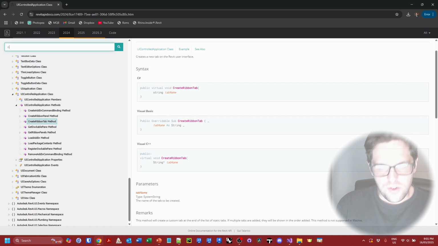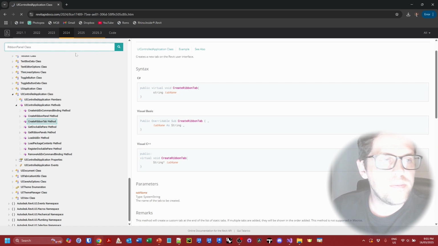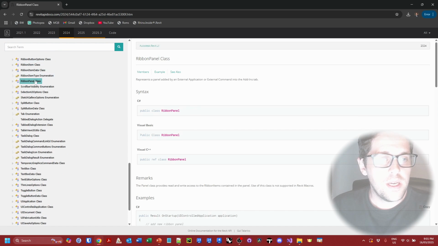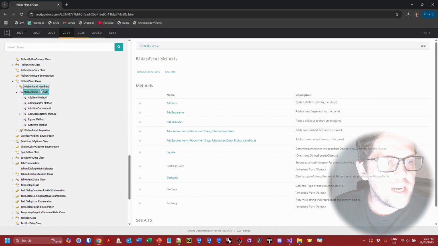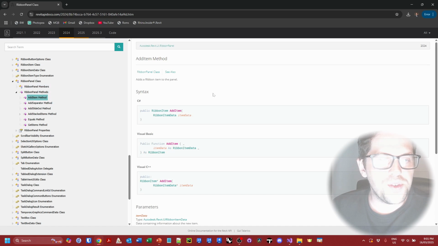However, what we're going to be creating is a ribbon panel. So the ribbon panel class is what we'll be working with from here. And in this case, we will be adding an item to this.